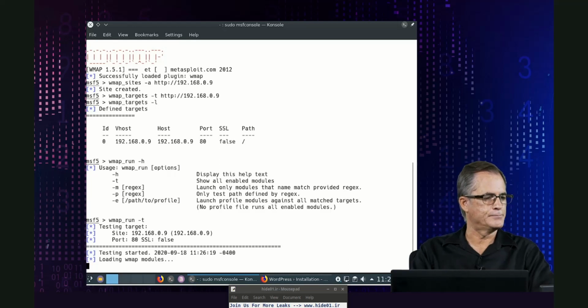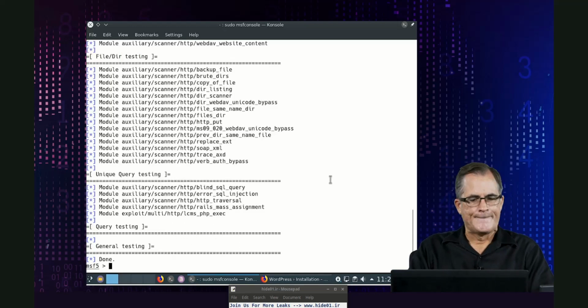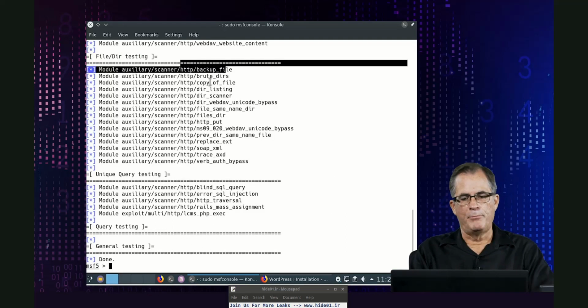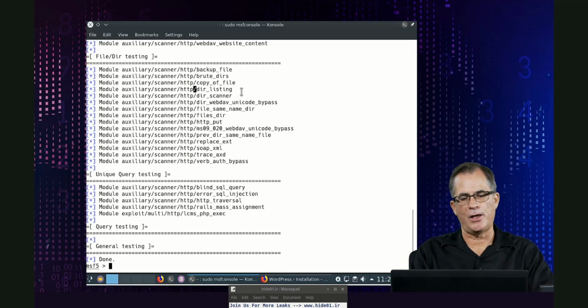All right. We'll let it run. And you see here, look at all these modules. Backup, brute force directory, scanner. You get the idea. So it's got some good stuff in there. It's even got the WebDAV, Unicode, SOAP XML. So it's not too bad, right? Blind queries, directory traversal, stuff like that.